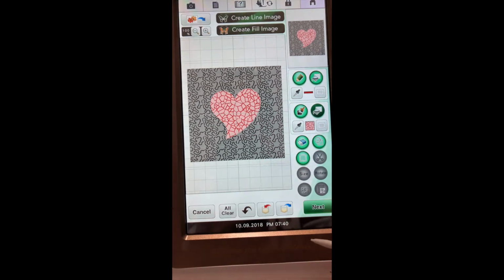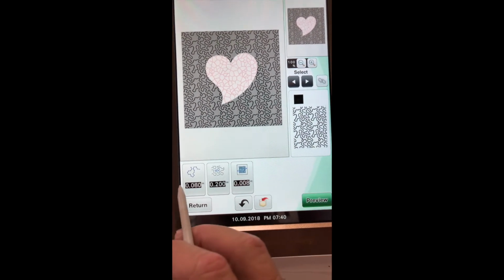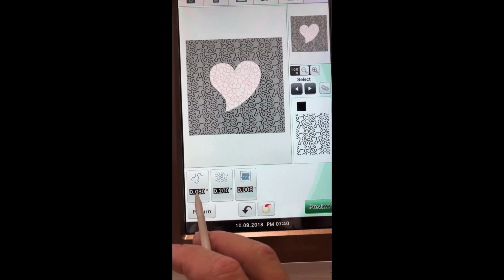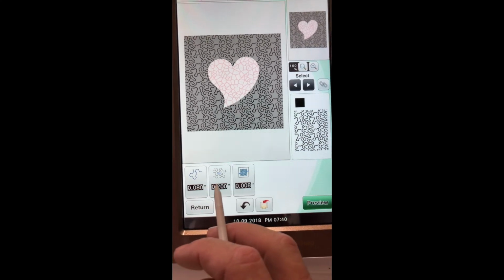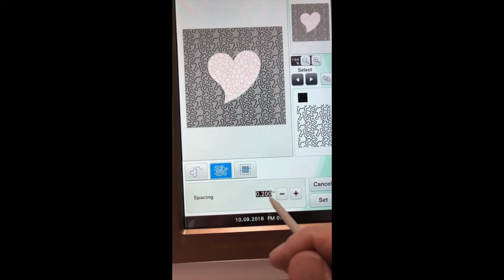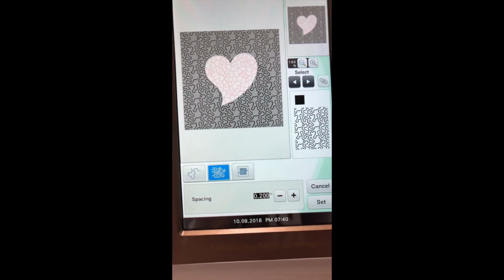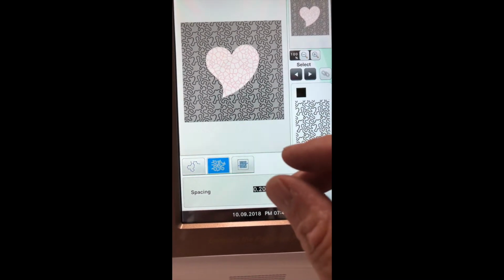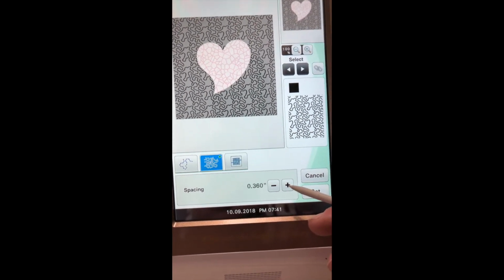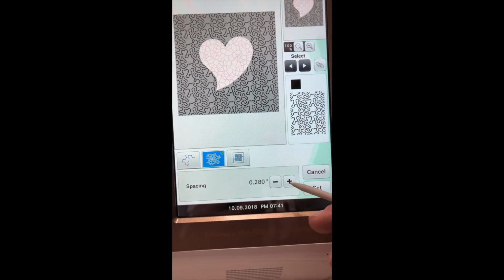Now if I go to next, that's when you start setting your final properties. This is your run stitch length. I just leave that alone. I usually don't mess with it. This is how big it is. The higher the number, the bigger the stippling is going to be. The smaller the number, the smaller the stippling is going to be. So I'll set this one to about a 3 something.